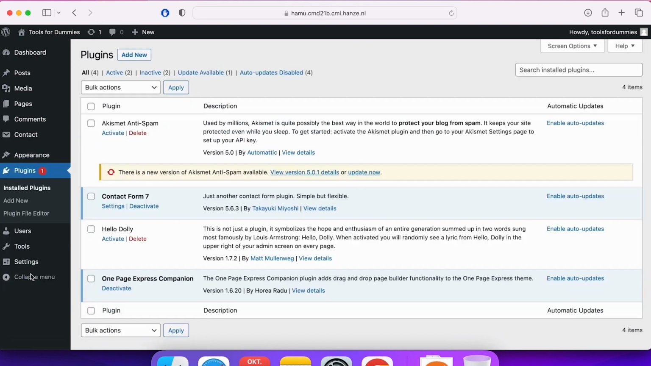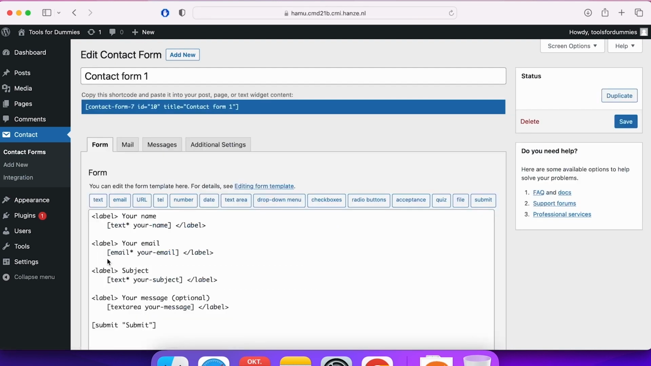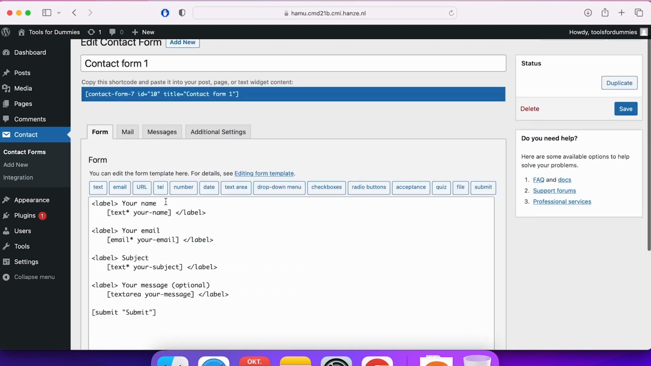If you click on Plugins, the menu on the left will reload. And you will now find a contact item over there. We're going to click on that. You can see over here that there's already a contact form installed for you. You can just use that, or you can edit that by clicking on Edit. There you can see that there's a field for the name and the email address of the person that wants to send you a message. Also a subject and a message itself.